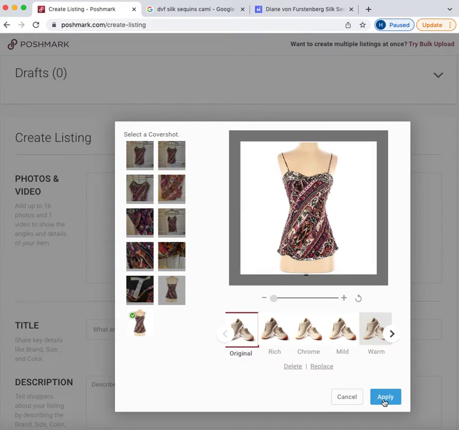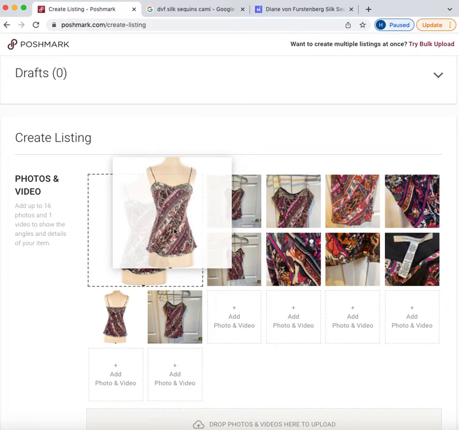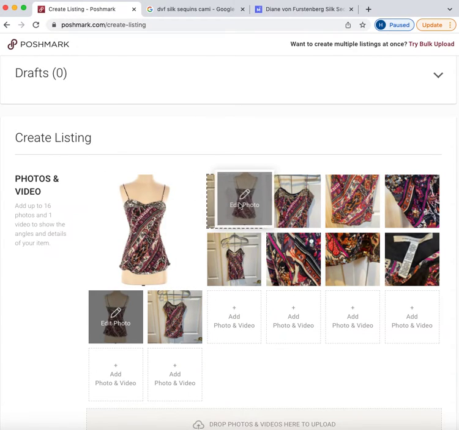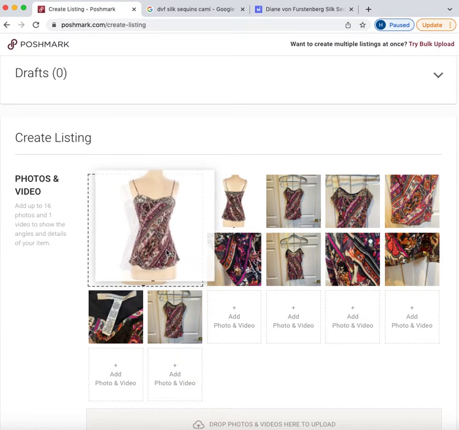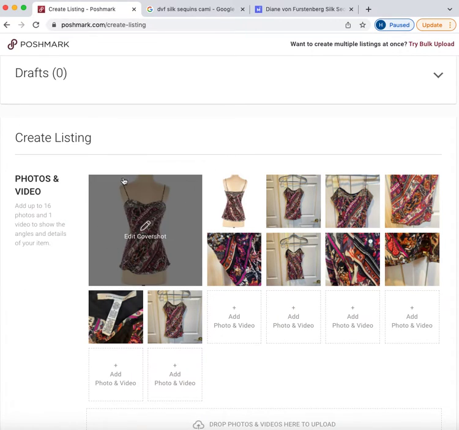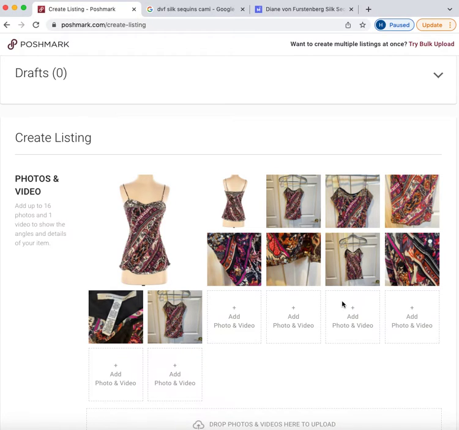Just want to make sure everything's good. I'm gonna press apply. And then you can drag it in whatever order you like it. I would use the main stock image as the cover photo, so that's the first image that they're gonna see when they see the post. And then I'm gonna go with the front of the top, then the sides or the hem. I would add that in closer.